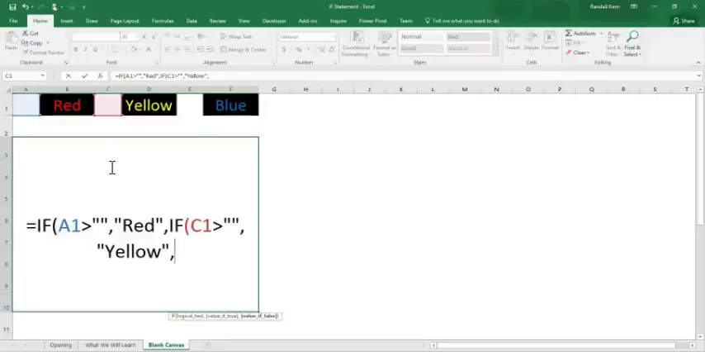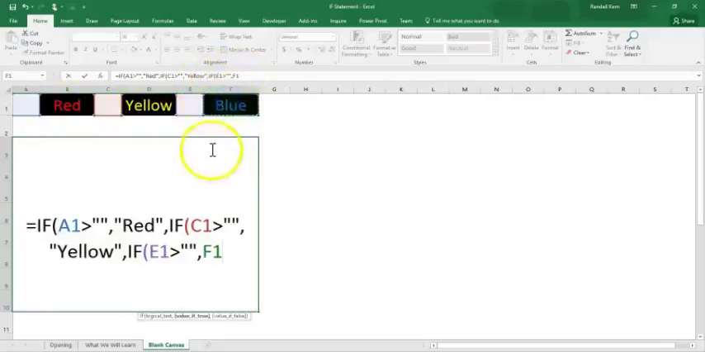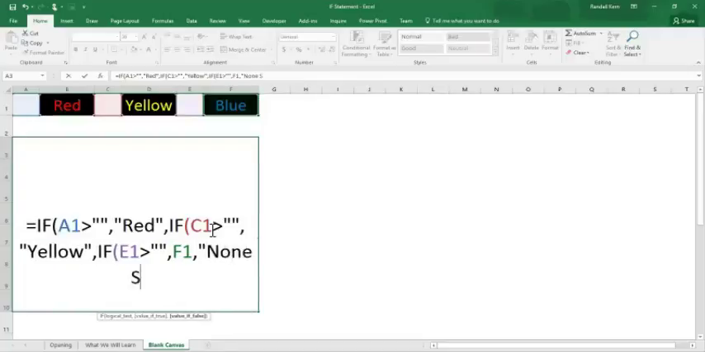So we got to put our comma in to go to the next piece of the statement, which is our value if false. Well, if that's not right, then we want to say if E1 is greater than nothing, then I'm going to add a little bit, another piece here. So you can see we're typing in red, yellow, and blue. Well, we already have those values up here, so I can just say now if E1 is greater than blank, then I can say and make the value F1, which is blue. It will display blue. Okay, so now what happens if none of those conditions are met? What do we want to do? Well, for now we're going to say just put in none selected.